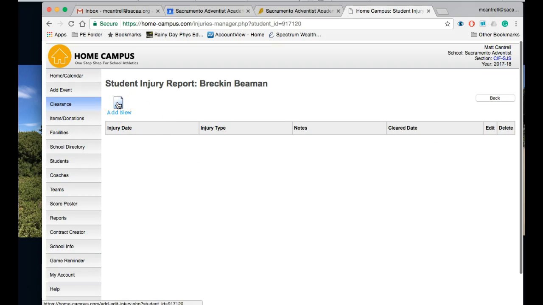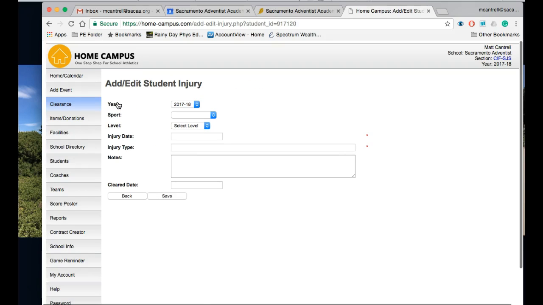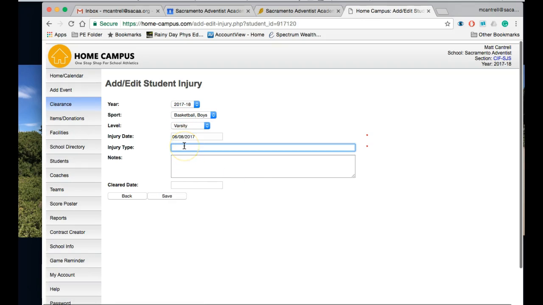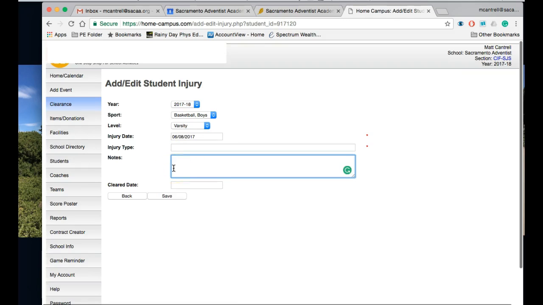So we'll go Brecken. You can add a new incident, and this is going forward what we should be doing to document all injuries for insurance purposes, and kind of just to cover ourselves that we're being aware of injuries that happen on campus. So we'll enter the team, the level, okay, injury date, say it happens tonight, okay, list whatever it was, any kind of treatment that was given, or evaluations, referrals.